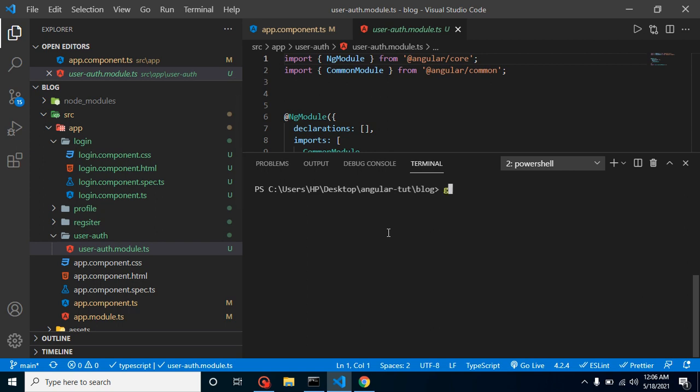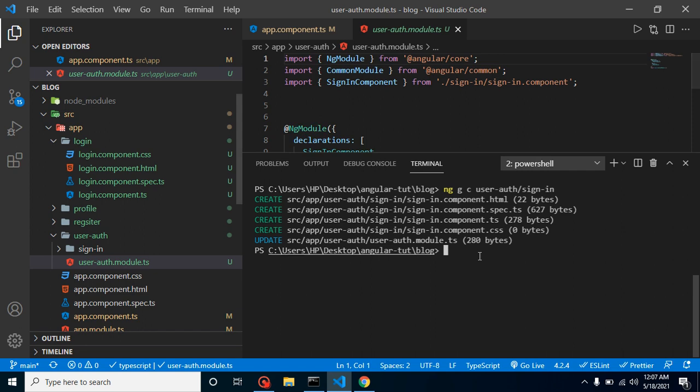So just put here ng g for generate, I am using the shortcut command, c for component, and use here your module name, which is user auth. After that a slash, and you can put anything, let's say sign in, and hit enter. Whenever you hit it, you will find that you are getting a component inside user auth. So this is how we can create a module, and create a component inside a module and all. There are a lot of other commands also.